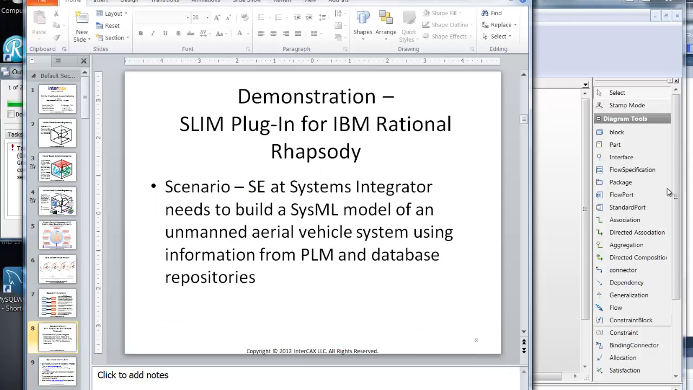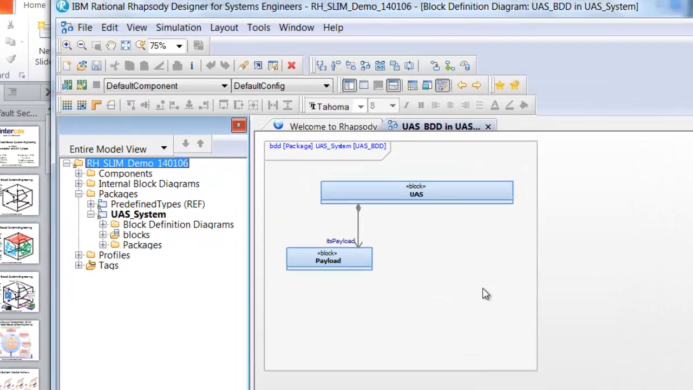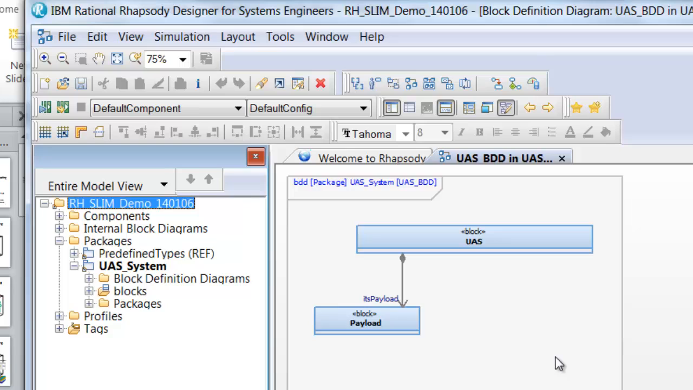So we'll stop the slideshow at this point and go to the IBM Rational Rhapsody interface. You can see that we have started off with a basic SysML model, a simple block representing the UAS, the Unmanned Aerial System, and one block that it owns of type payload.